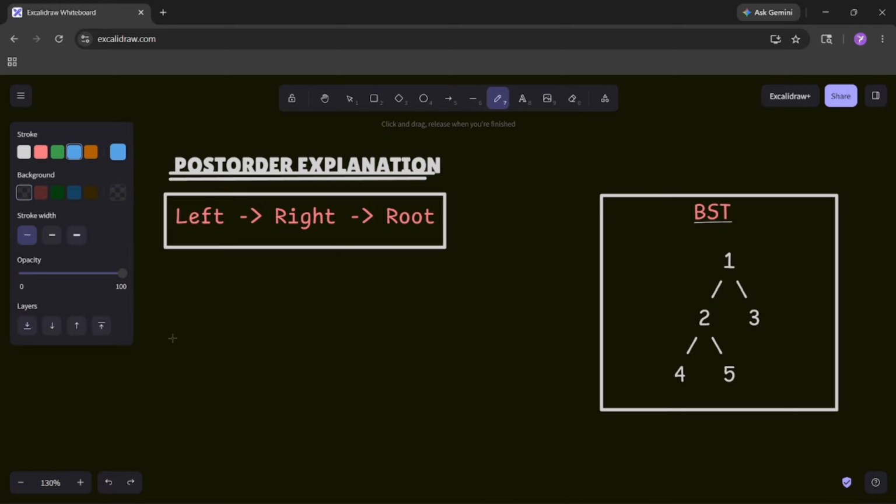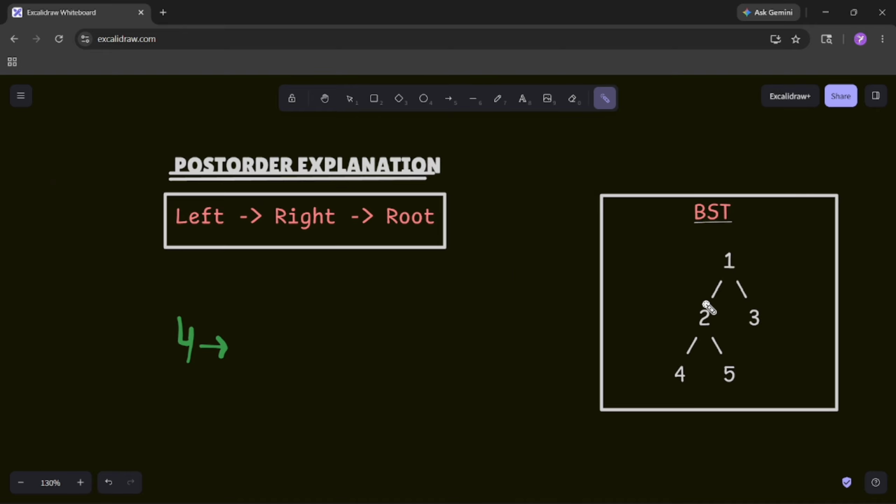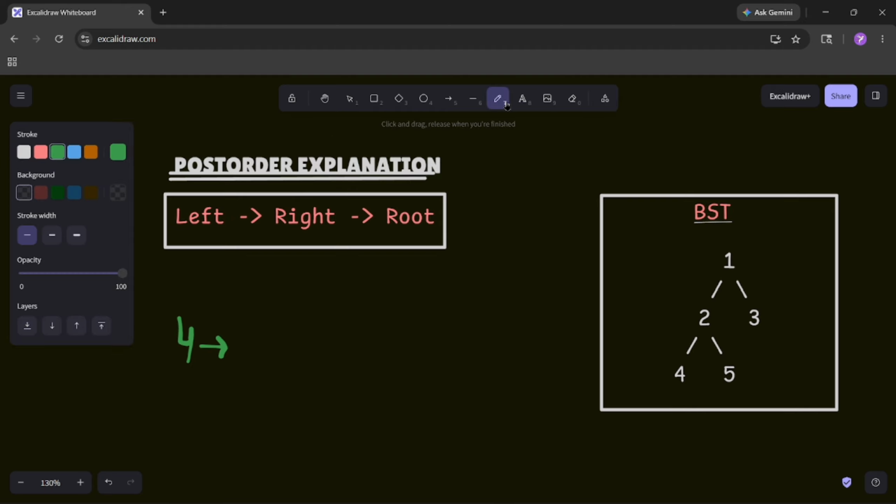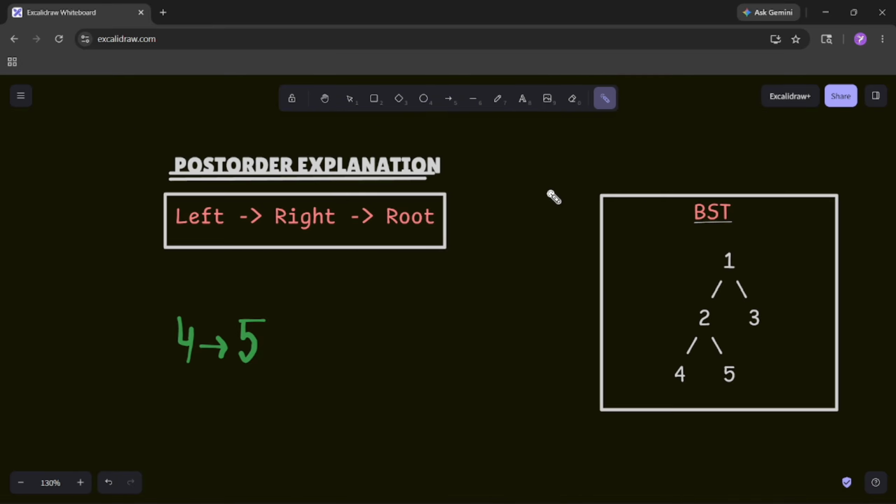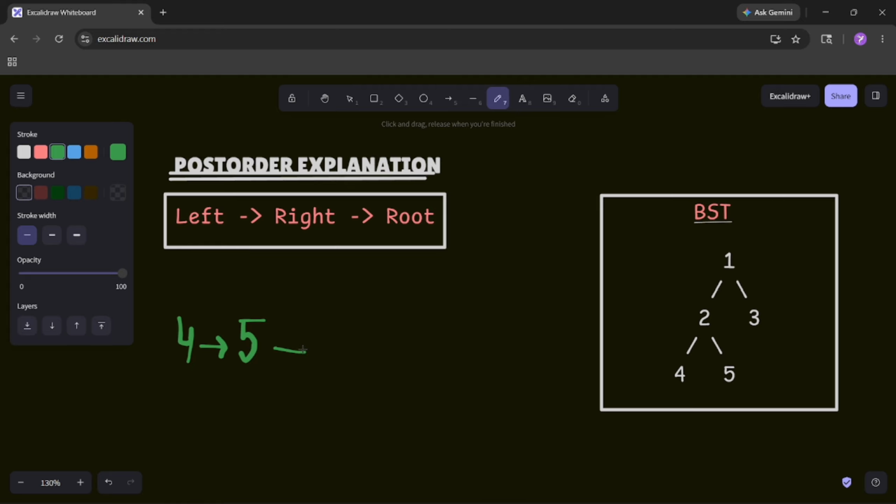So I'm going to add it. Here I'm going to add this 4. This is the leftmost node. Now this is our root node, so we need to move towards the right side of this root node, because we have already taken the left node, then we need to consider the right node. This is going to be the right node, so we're going to add this too. I'm going to add 5 over here. And after that we need to add the root node, which is this. So I'm going to add this, it's going to be 2.